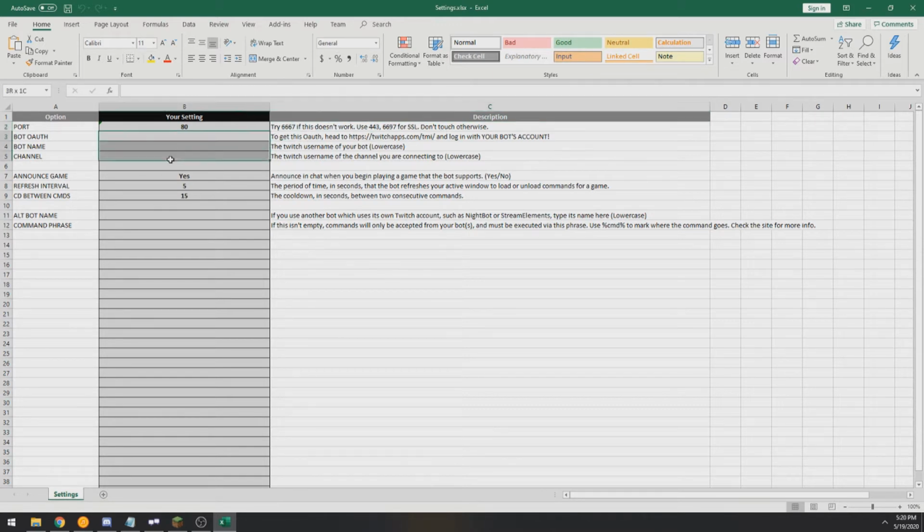So these 3 right here, the OAuth, the name, and the channel, are going to be your most important. These we need to configure before the bot can start. Why? Because this is what the bot uses to know how to connect to Twitch. So the OAuth is going to be the actual key to connect to your bot's Twitch account, not to your Twitch account, to your bot's Twitch account. You're going to have 2 separate accounts, most likely.